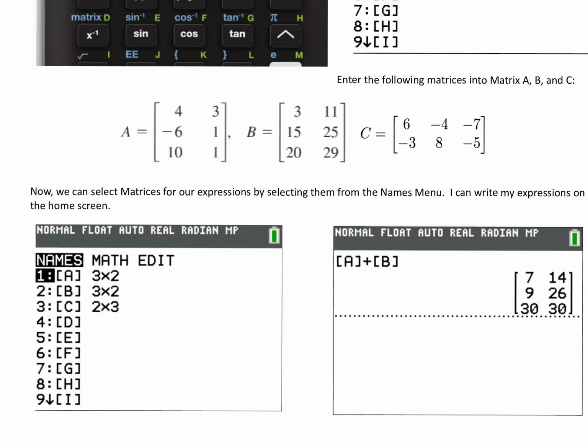So 4 plus 3 is 7, 3 plus 11 is 14, -6 plus 15 is 9, and so on. And you won't have your calculator making silly mistakes like I made in one of our previous videos. So that is just some basics on using the graphing calculator. Go ahead and try entering in your matrices that you see here.